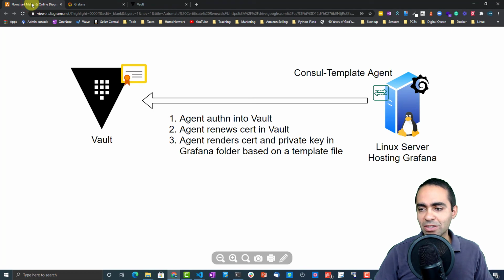As we saw earlier, it's picking up the certificate, it's creating a new certificate in Vault, bringing it back, storing it in the proper folder where Grafana knows to pick it up, rebooting the Docker container for Grafana, so Grafana is able to pick up the new certificate and private key, and all is done automatically for you. So this is how you automate it.